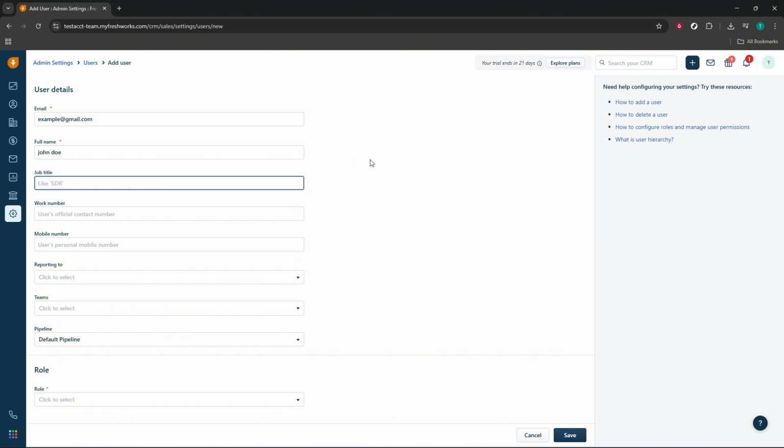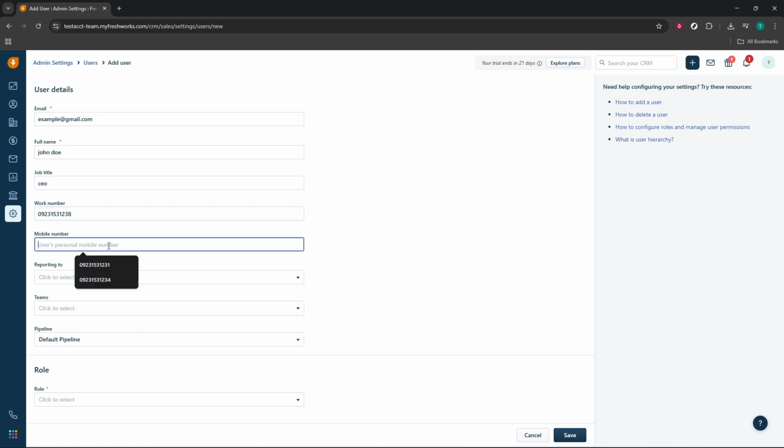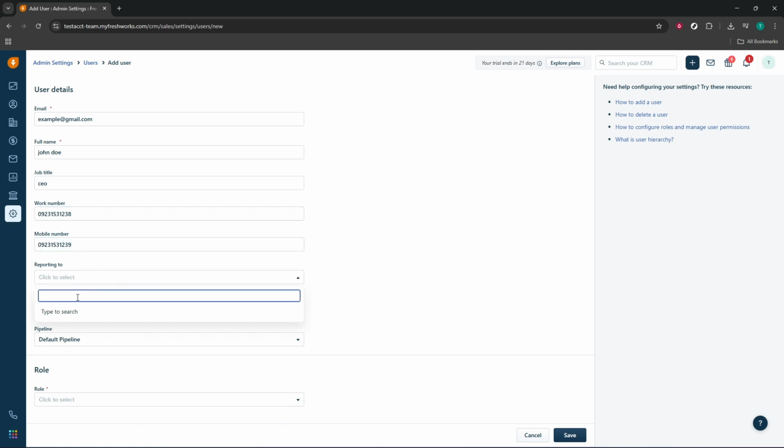Roles control both visibility and actions: who can see deals and contacts, who can edit or delete, and who can access settings. As a best practice, follow the principle of least privilege. Give people only what they need to do their job. For example, a general sales role might allow creating and updating leads, while an admin-level role includes higher-level configuration access. You can always adjust roles later if responsibilities change.